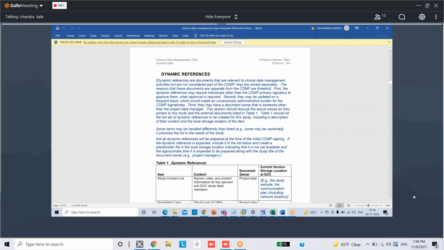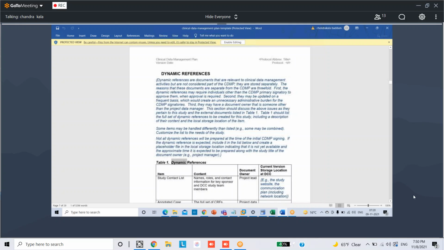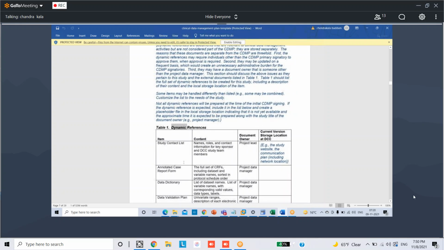So this section should discuss the above issues as they pertain to study external documents listed here in Table 1. You see, not all the dynamic references will be prepared at the time of initial DMP signing. So if the dynamic reference is expected, include it first in the list, then create a placeholder in the local storage. Whenever it is available, you can update it.